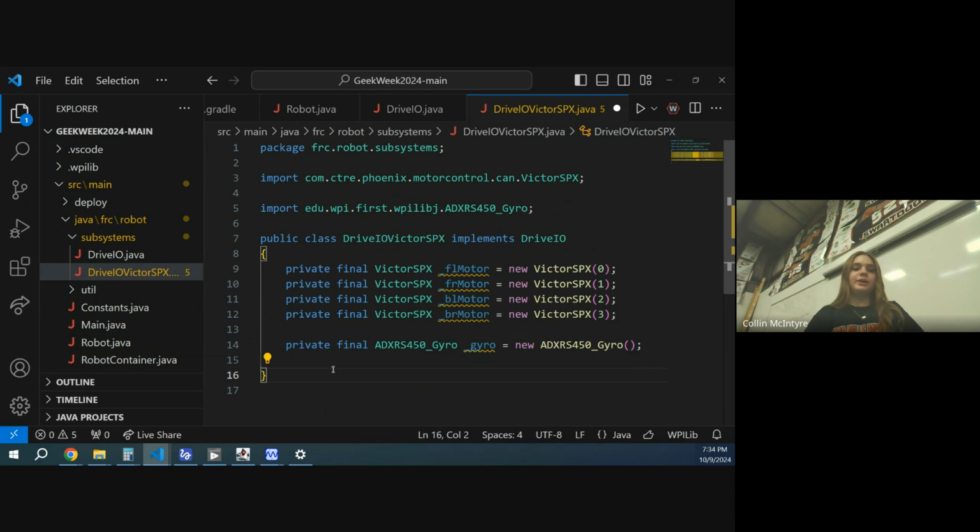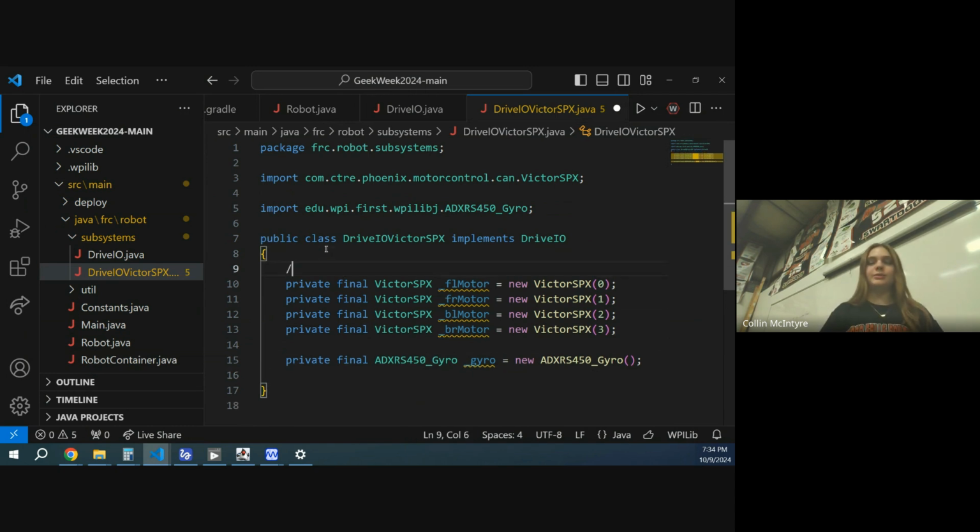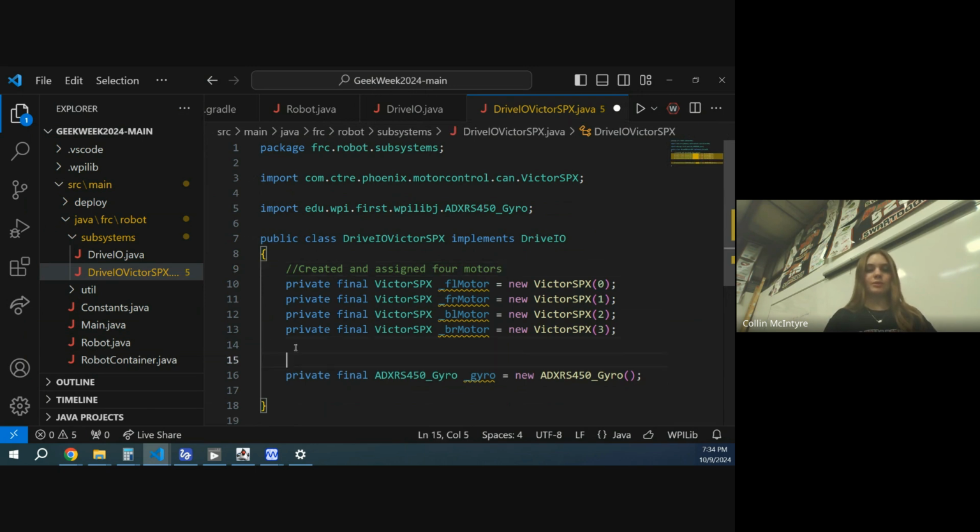Okay. So right here, we have our motors. We initialize them. Motors, and then we also have created the gyro. So we have all of our variables assigned here, and we have all of our hardware. So now our next step: do we all remember the question that we started with when we created this file? Do we need a constructor?